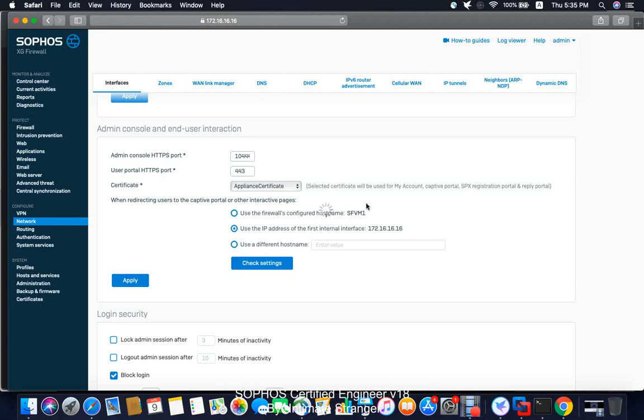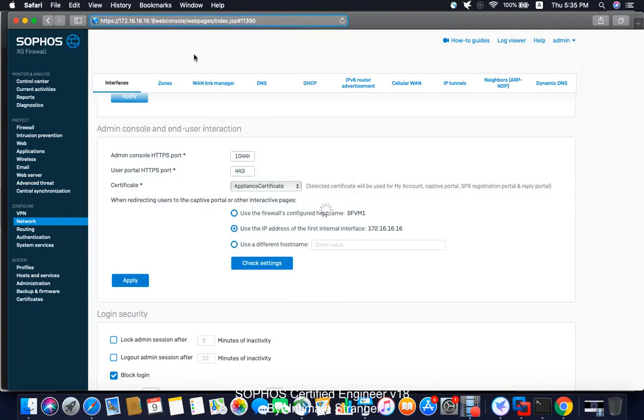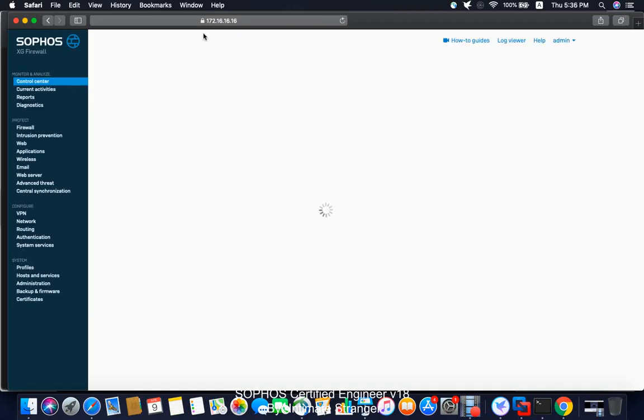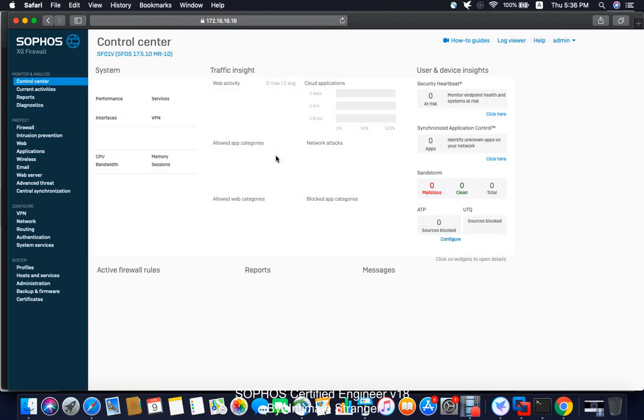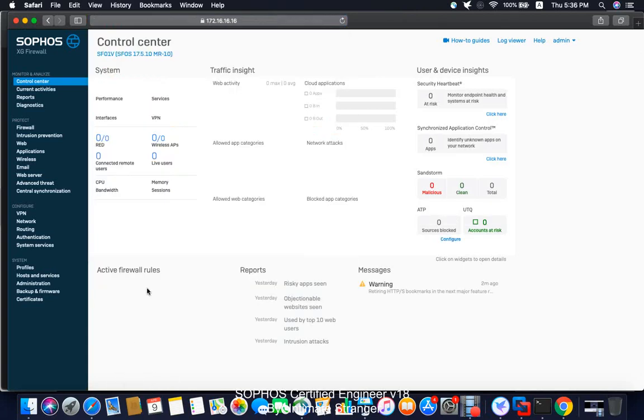Okay, I could not access this one, so the best option is to change my port number and try to log in again. 10444. Yes, now it's going to my login. It's okay, I changed my port number here. Now I can access it.